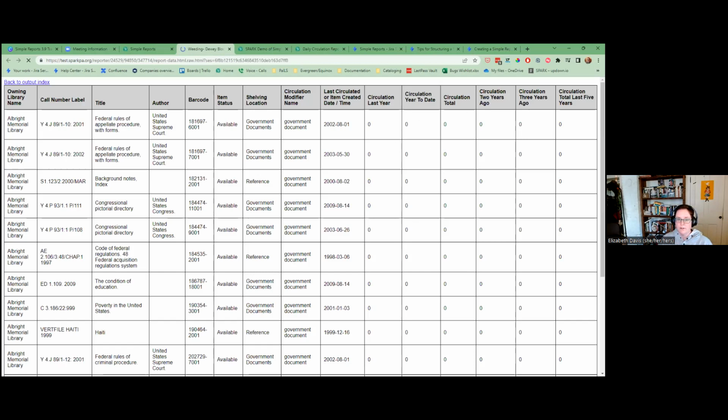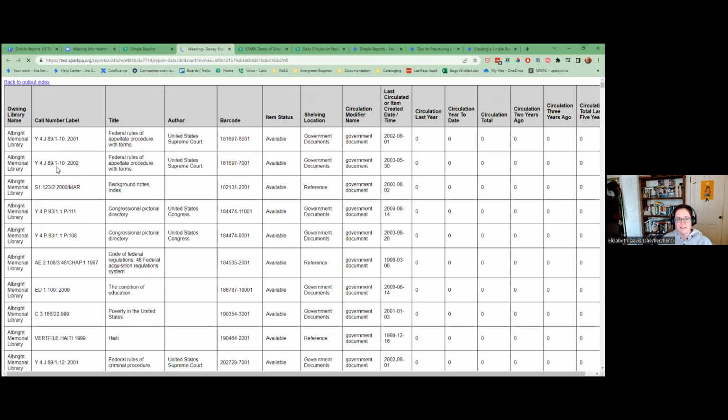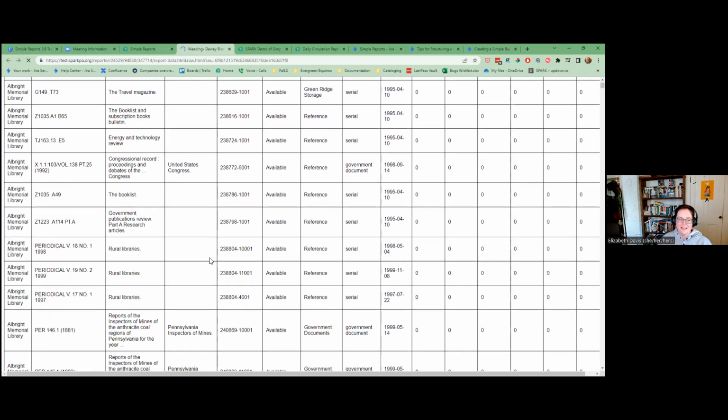I did it on the 100s, which I think was very foolish of me because it didn't occur to me that I would get all of the government docs. So this one's kind of messy. And I think I'm going to crash it. So let me close that.